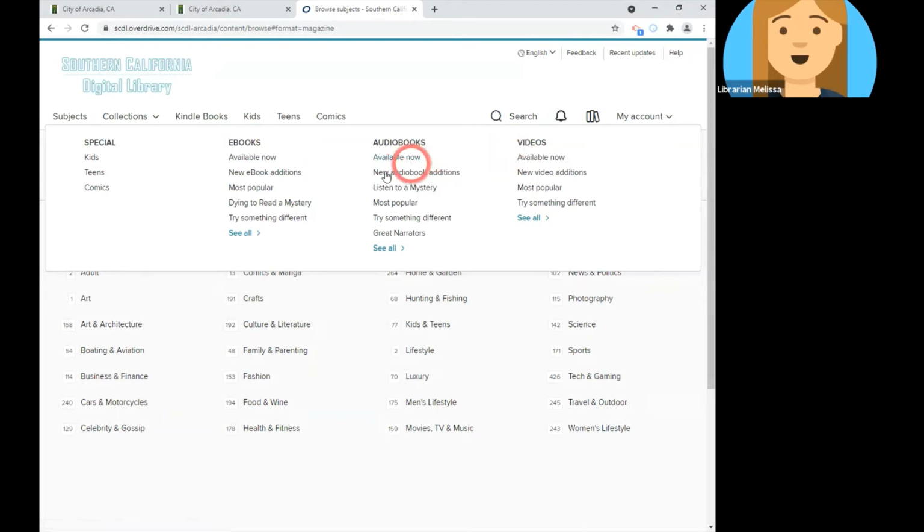Like I mentioned in the previous video, OverDrive does have a small collection of streaming videos to check out. However, most of the library's digital video collection is on a platform called Canopy. These lists of formats are particularly handy if you want to browse the latest ebooks or eAudiobooks that have just been added to the collection, as well as other topical lists.